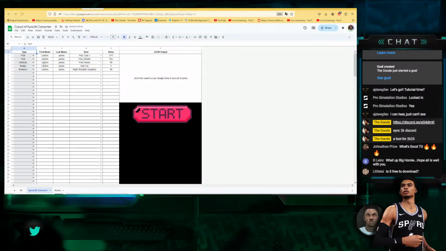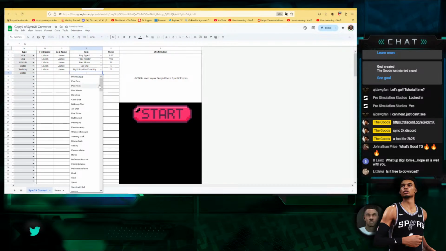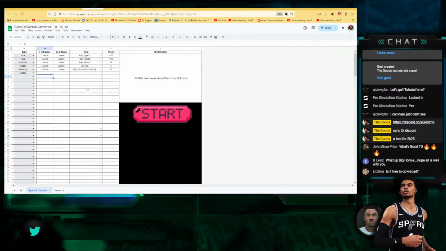All right, so this is my copy. If I come down here and change this to badge, will these just be the badges? No. Okay, so it doesn't really do anything for me. All right, all right.